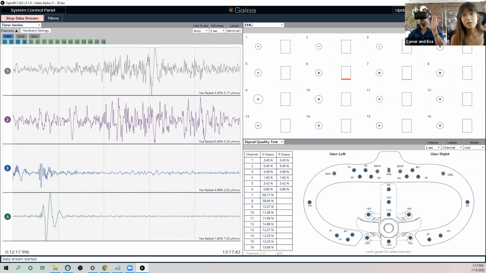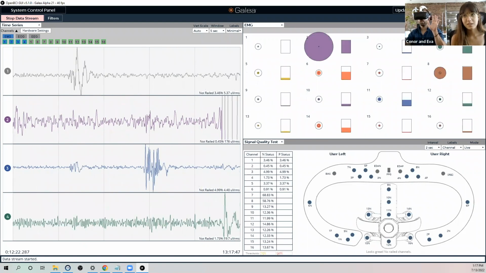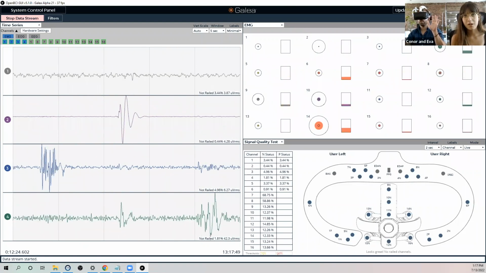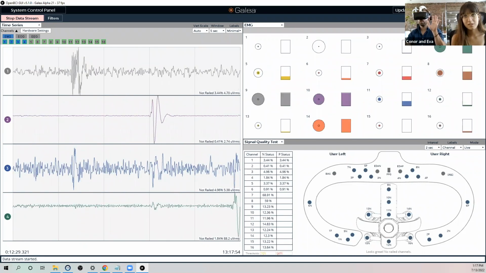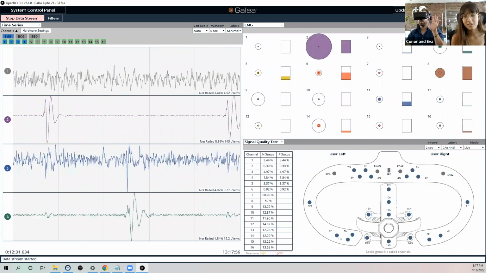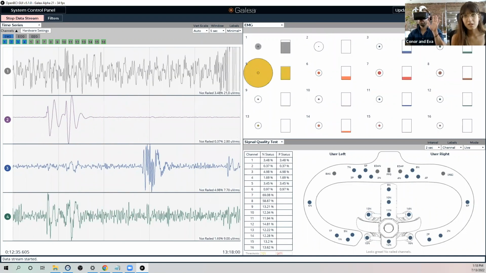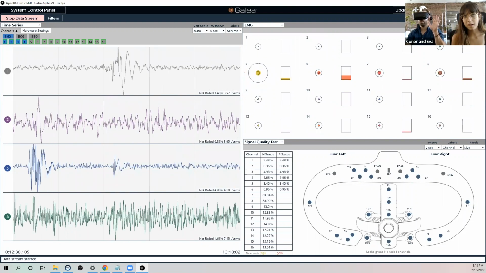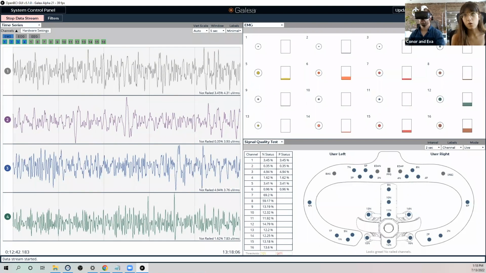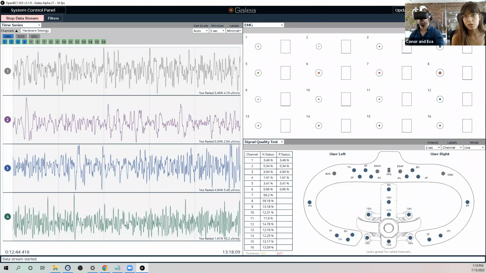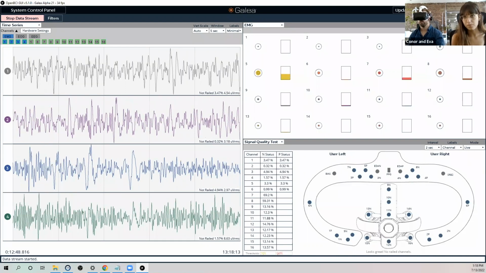So let's do one more time, just so everyone can see. So let's do 1, 3, 2, 4, 1, 2, 4, 2, 3, 1. So you can clearly see how the channel that I tell him goes up to the max in the EMG widget, and the other ones remain at a low value because he's only moving that muscle group.